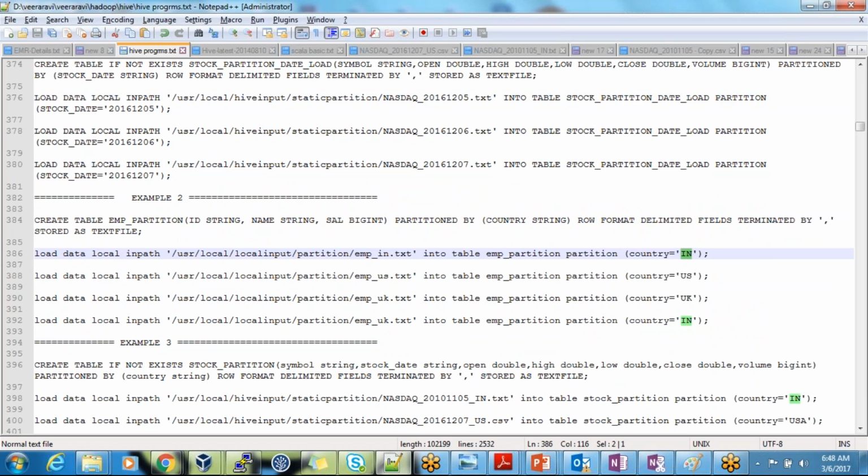When your data does not have a partition column, what are you doing? You are creating a table with the other columns, and your partition column is this, with row format delimited, and the rest of the things are similar to your normal tables. But while loading the data, you will clearly specify that this is the partition. You need to specify that whatever data you're loading here will go to that respective partition only.